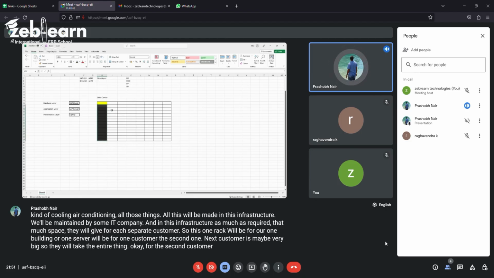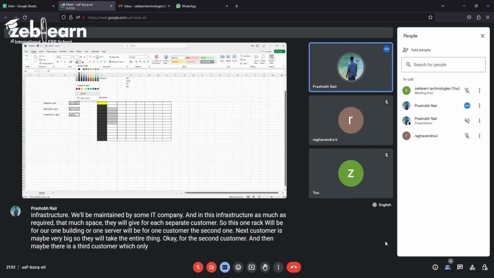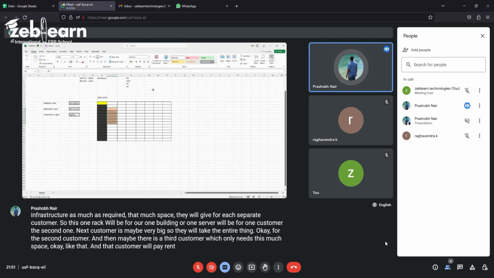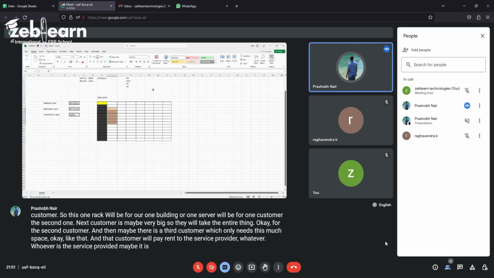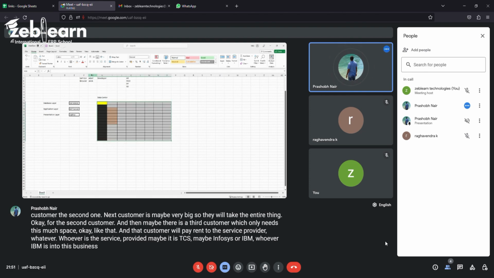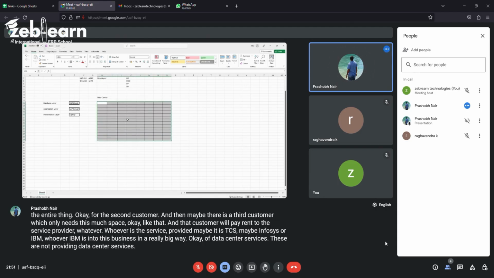And then maybe there is a third customer which only needs this much space, like that. And that customer will pay rent to the service provider, whoever is the service provider, maybe it is TCS, maybe Infosys or IBM, whoever. IBM is into this business in a really big way, of data center services. So this is how a data center is. This is known as a data center.